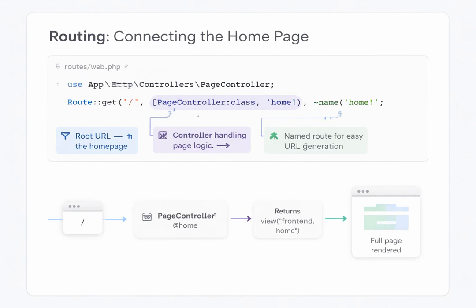With the layout in place, the instructor wires up the route. In the web.php routes file, a get route is defined for the root URL, the /. This route calls the home method on the page controller class, and the route is given the name home for easy reference elsewhere in the application. The page controller's home method simply returns the frontend.home view. That view then extends the front-end layout, which wraps it with the header, footer, and all the boilerplate HTML. So the full chain is: browser hits the root URL, Laravel calls the controller method, the controller returns the view, and the layout assembles the final page. The instructor also comments out any previously existing routes to keep things clean.